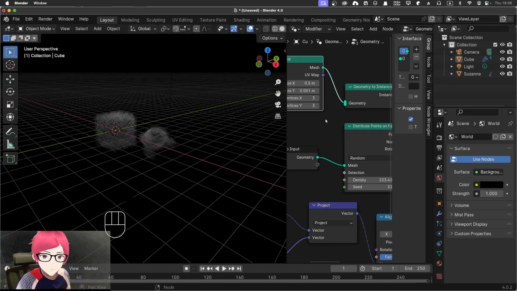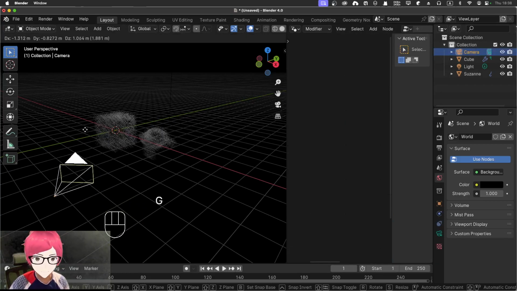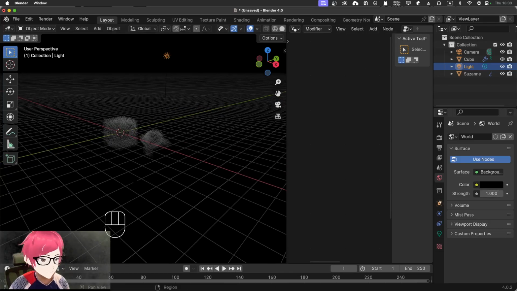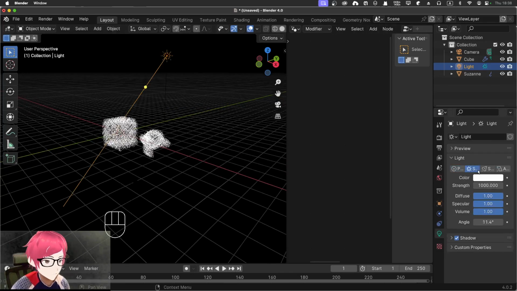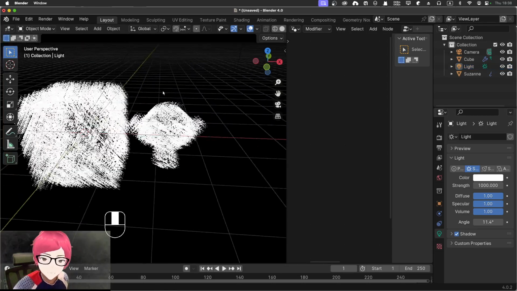Okay, I got it. So I can get the camera, grab this, change it a little bit. Light, got it. Okay, light. Can I get a sun light? Okay, yeah, pretty interesting.